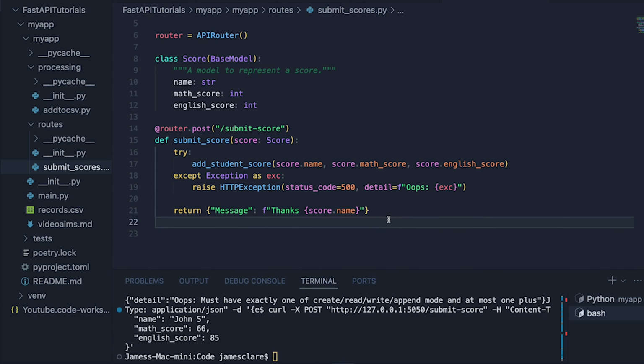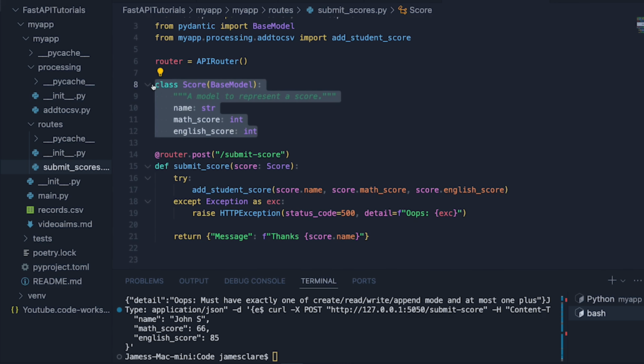And there we have it, guys. That is my video on posting data into FastAPI. We've also looked at Pydantic as well, so I hope that's been really helpful.